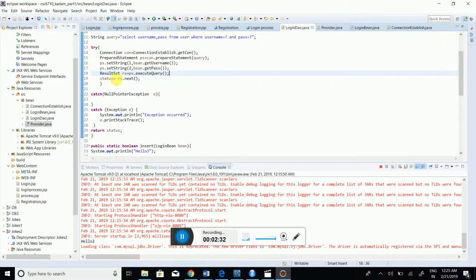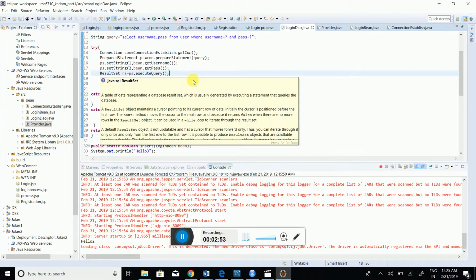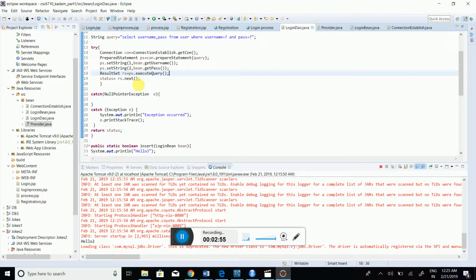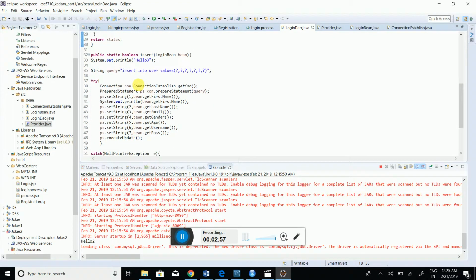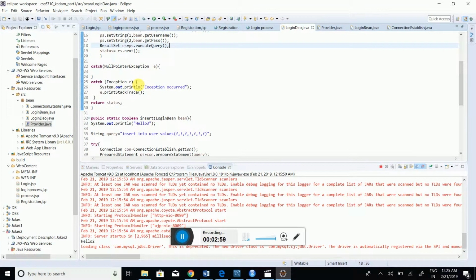used the prepared statement and stored the results, as the username and password that were entered by the user in the web page were compared with those usernames and passwords from the database. If they matched, then the results were stored in the result set, and hence we used rs.next. So if there were any results in the result set, the status was returned.